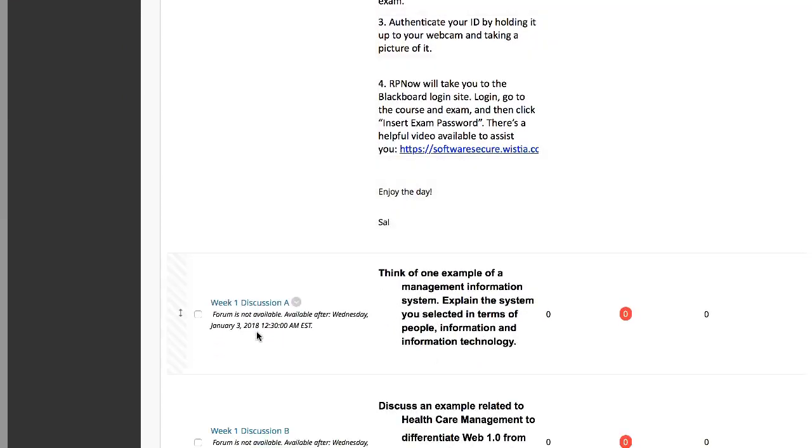As you continue to scroll down, you'll see that there's a discussion item for week 1. If you click on that, once it's available, you'll be able to post. The assignment here is to think of one example of a management information system and explain the system you selected in terms of people, information, and information technology.